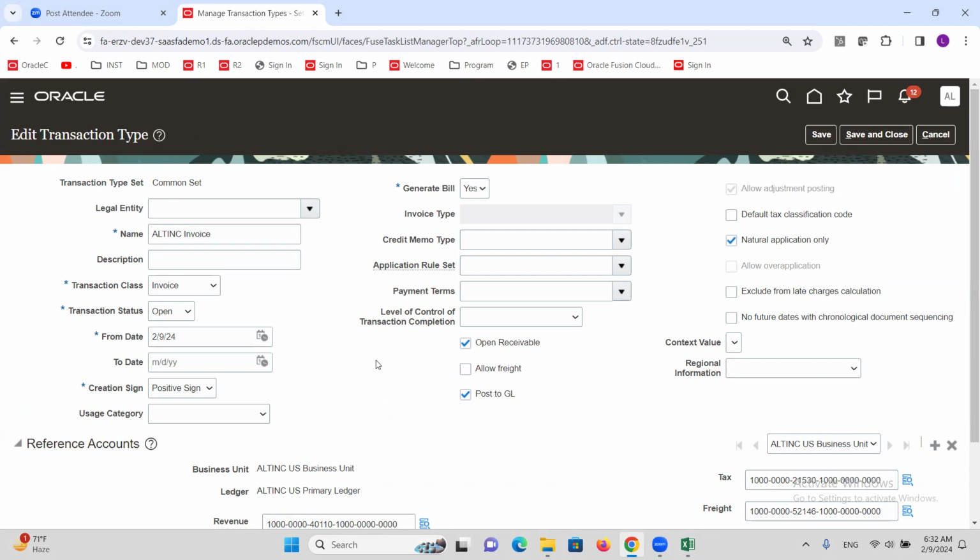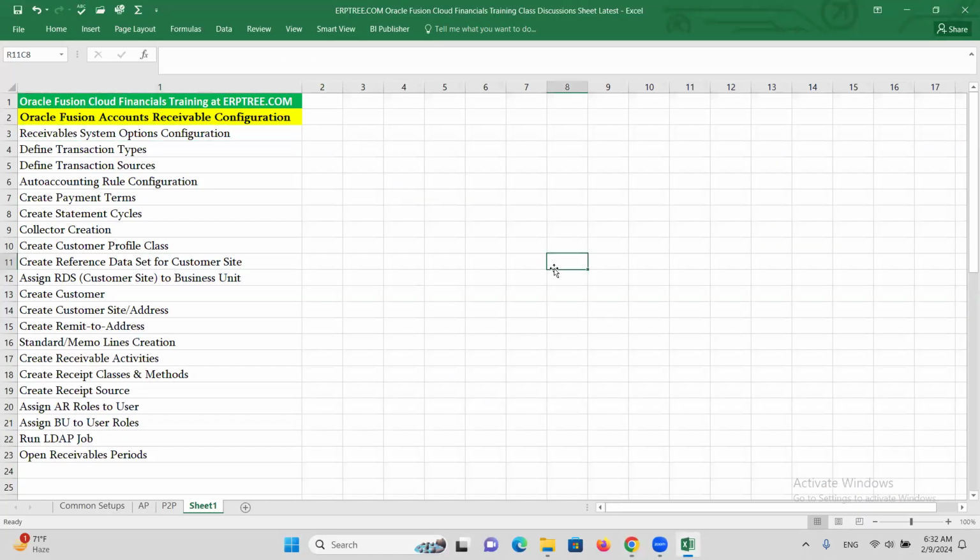Actually, what is happening? Over application is applying. What is that functionality actually? Even I am not understanding. One second. Say you have a transaction type called Alt INC invoice. This is your transaction type, you created. By using this transaction type, Alt INC invoice, you created one transaction. The transaction amount is 10,000.